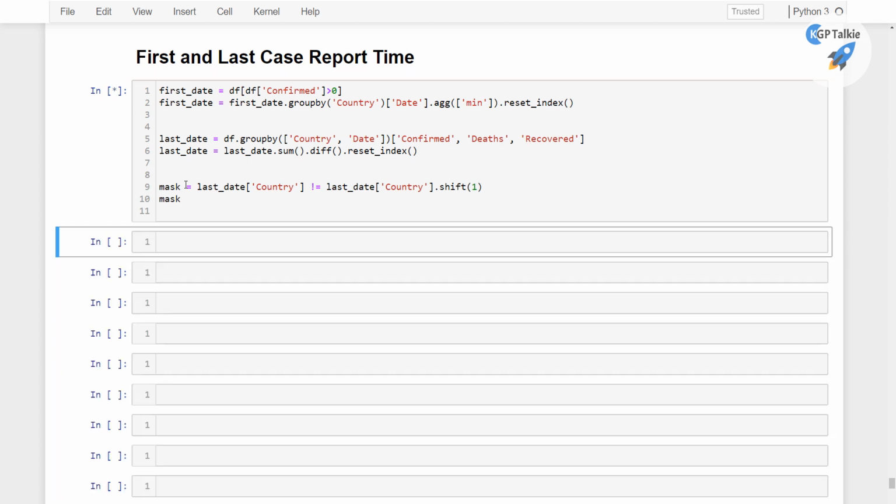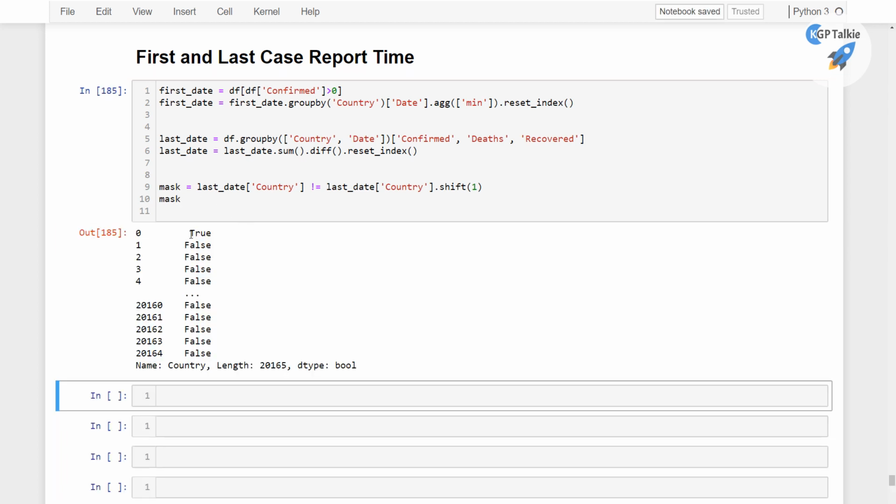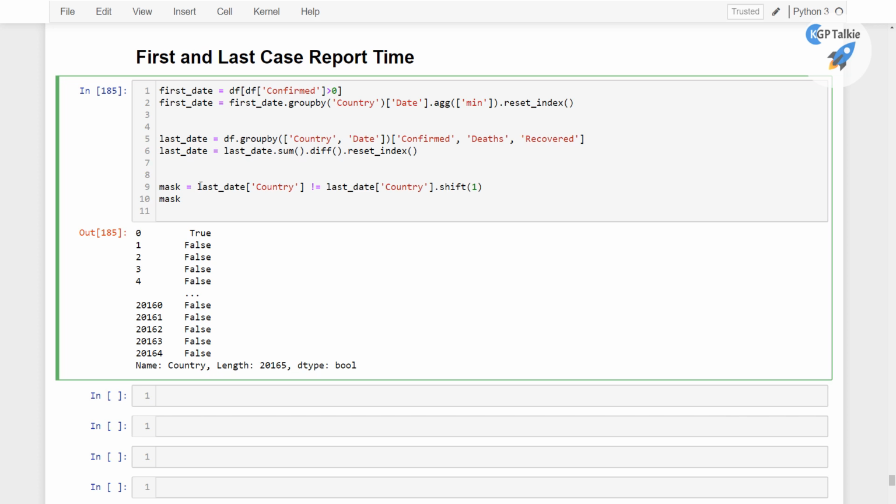So with this, what you get in the mask is whether it's true or false. That means when two consecutive days are there, and if there is a country for that one, whether it's true or negative. So this says that in this last_date data frame, take the country and shift it by 1 and then compare. If it is not equal to that one, then it's true, and if there is a country, then it is false. So in this way, we will reduce the total data set.